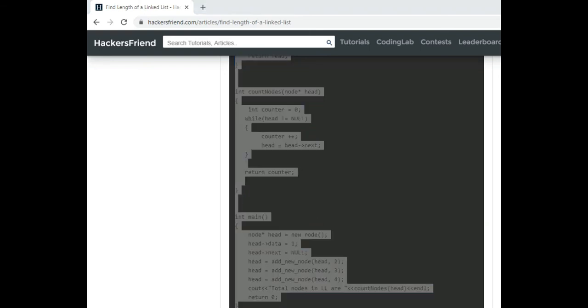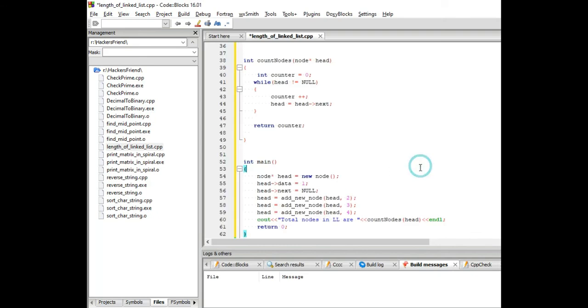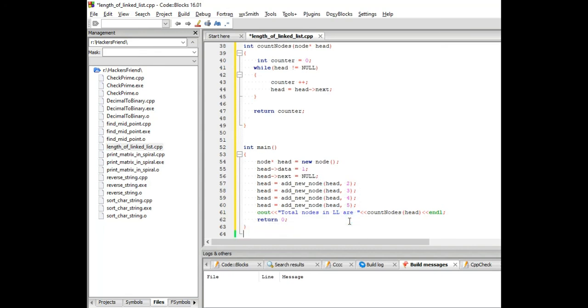Okay, that looks good. So here we are, and we have 1, 2, 3 and 4 in the linked list. So in total we have 4 elements in the linked list. Let me add one more element. So we now have 5 elements in the linked list. So when I run, it should return 5 as the total number of nodes inside the linked list.